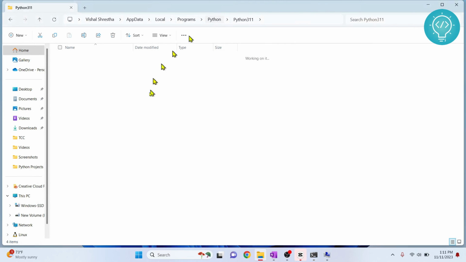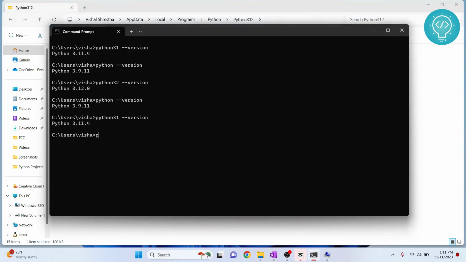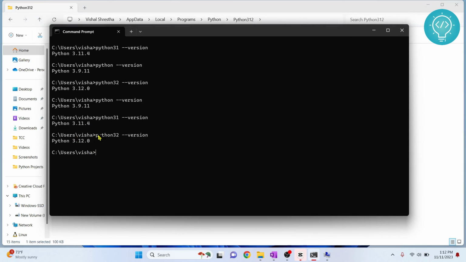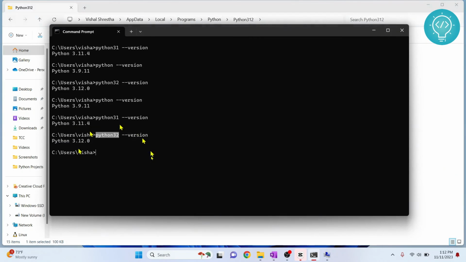Now, similarly, go here and rename this python.exe to python3.12.exe, and when you type python3.12 --version, you will be using Python 3.12. So whatever you want to type here, just use that name instead of the default python.exe, and you will be able to use that Python version whenever you type that here.